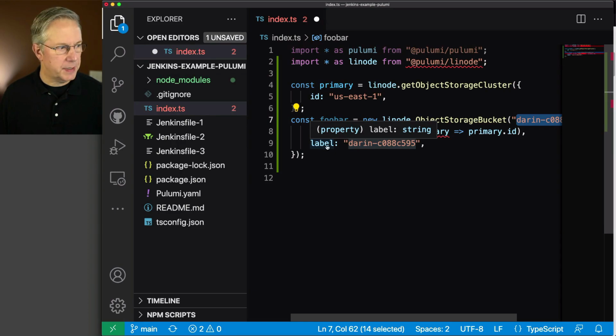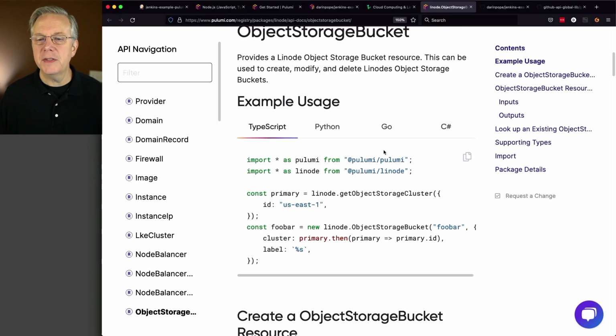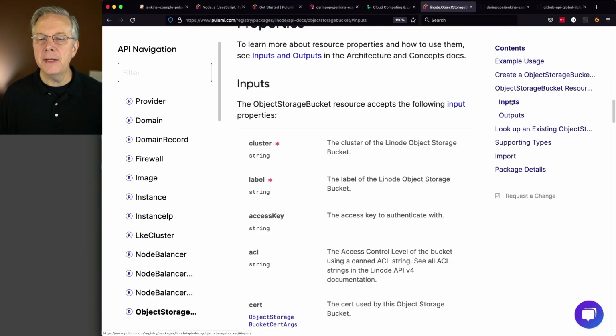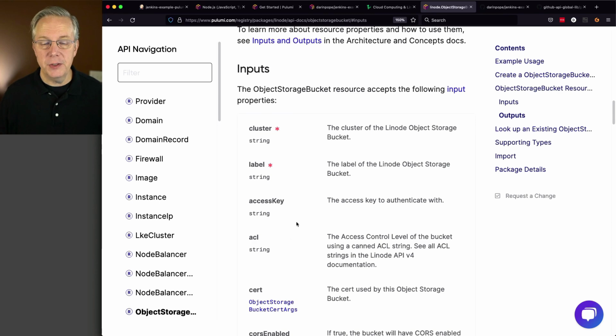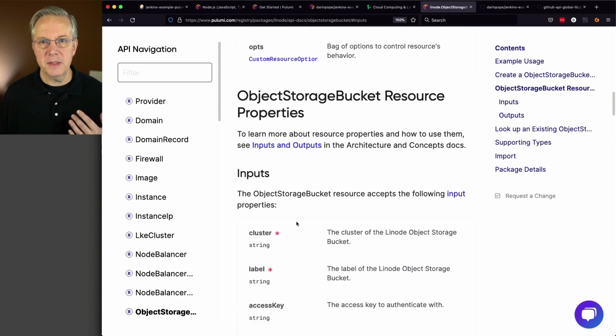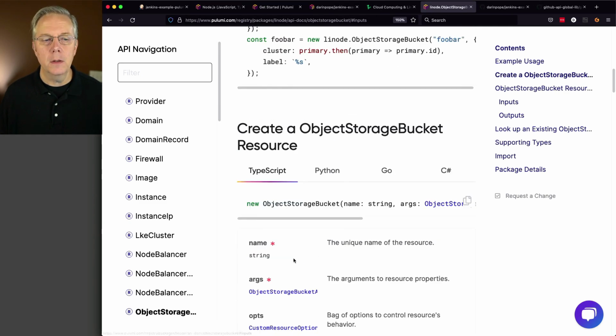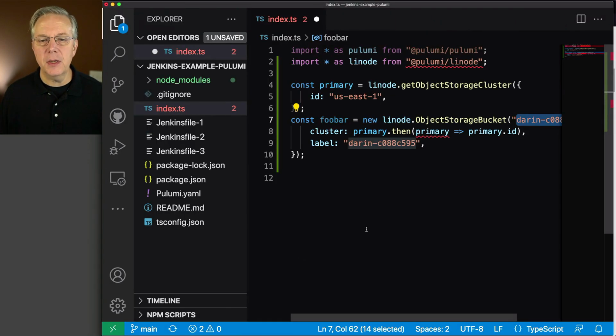If we were to take a look at the documentation, under inputs, you're going to see cluster and label are required fields. There are other fields that you could set if you wanted to, but for simplicity's sake, I'm just picking cluster and label. So let's go back over to VS Code.